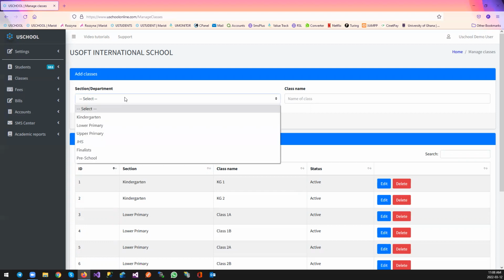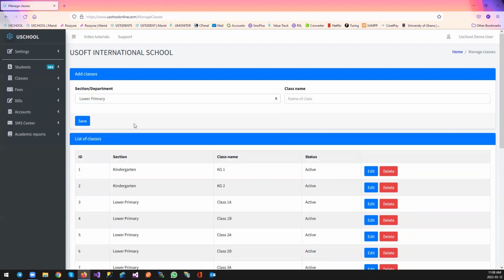So you create the department. All these ones, you create them yourself. So lower primary, then you give the name of the class. If you want to call the class Kwame Mensah, you just call it Kwame Mensah. Whatever name you choose or want to enter for the class, you enter it yourself according to how you work in the school.